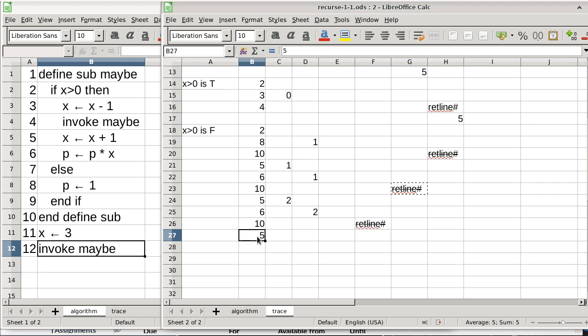So now we're getting back to line 5 again. Line 5 is, once again, adding 1 to x. X is going from 2 back to 3. And then on line 6, we are multiplying 2 and 3 together. So that becomes 6. Okay. So after line 6, we go back to line 10.